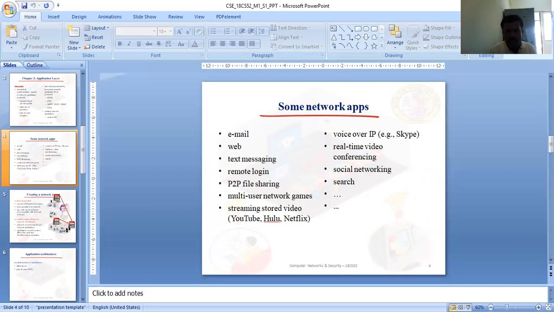The web is one of the applications, and we should understand how we interact with the web and which protocols are supported. HTTP is the protocol, and on the browser side we use HTTP requests and responses. We are discussing this as a network application concept. Another application is text messaging, like SMS, short message service. Then remote login.